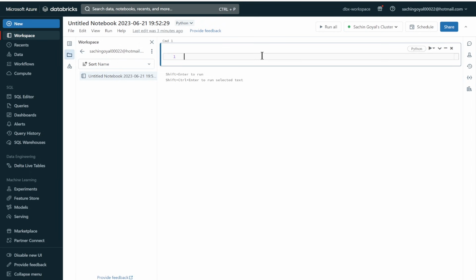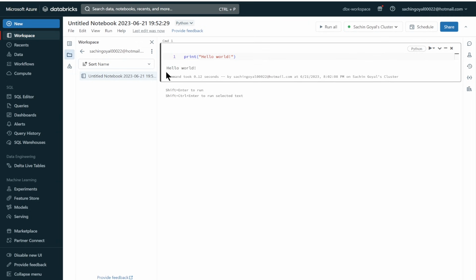We'll write a sample Python code. Print hello world. We'll execute it. And indeed it has executed. We can run the Python code using this play button, or even use keyboard shortcuts like Control Enter or Control Return, or Shift Enter or Shift Return to run the cell and move to the next one, using the run cell button, or run all above or run all below as required.